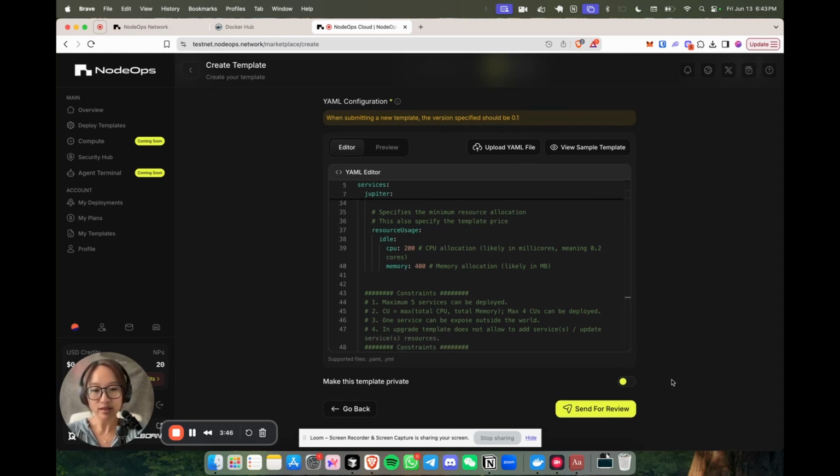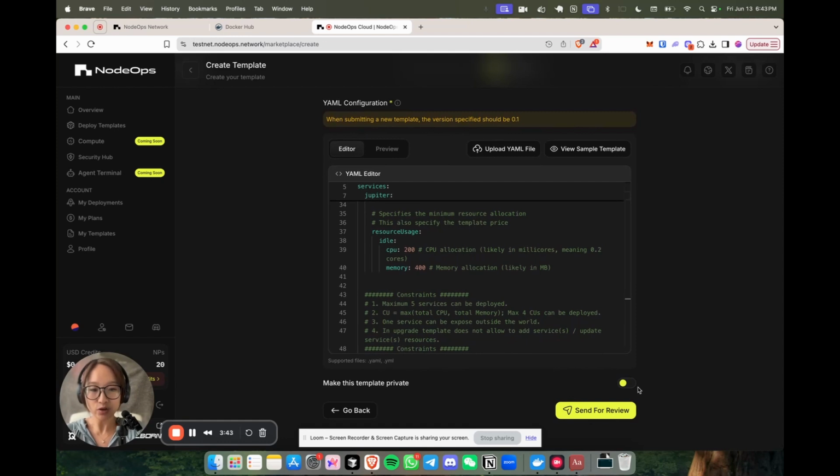Now, whenever you're ready, you can come down here and send it for review. You can also set your template to private. If you toggle it to private, then you can just immediately save your template. When it's private, only the owner can deploy it.